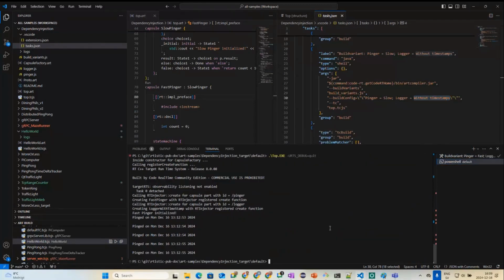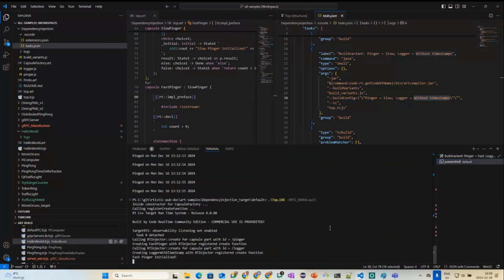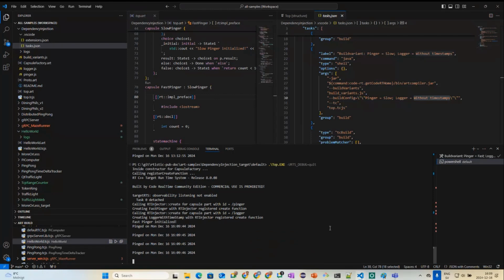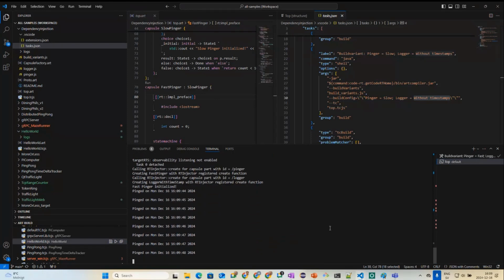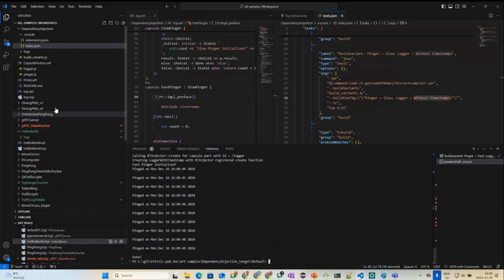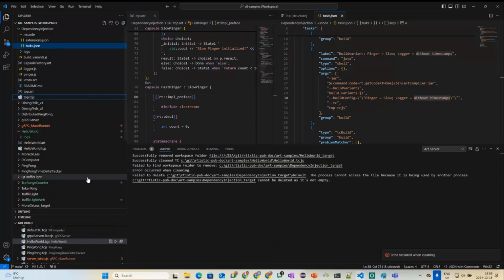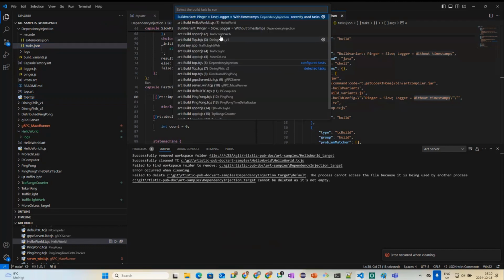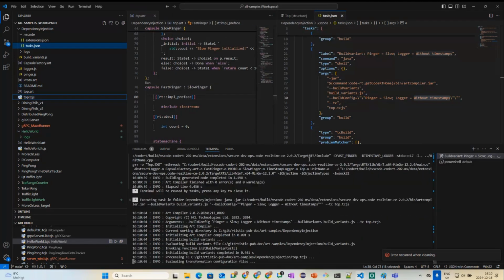And then if I go to the output folder and run it, you will see that the fast pinger comes there. It pings quickly here. If I want to build another one, I should first clean, because build variant typically means that things are changing, so that you need to do a clean build. And now I can build it again, but this time I will select the other one, the slow pinger.